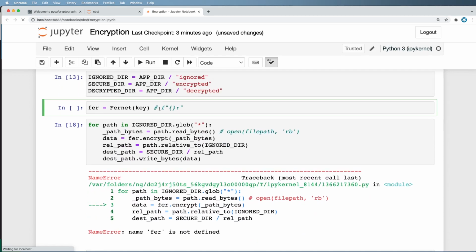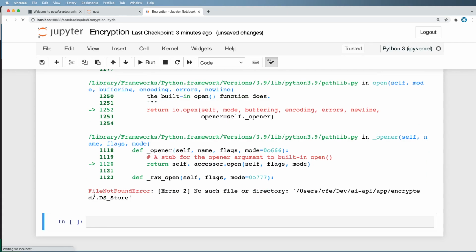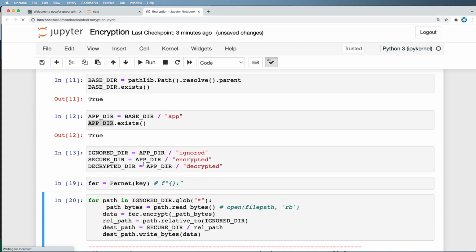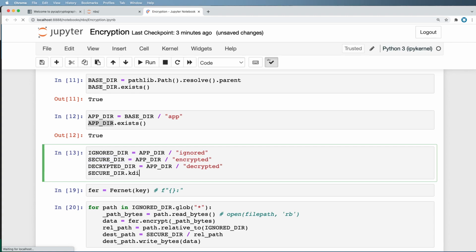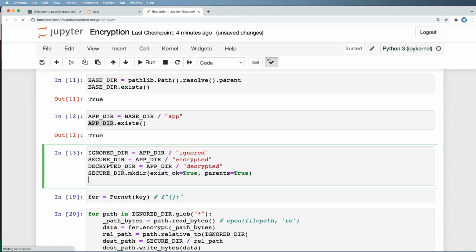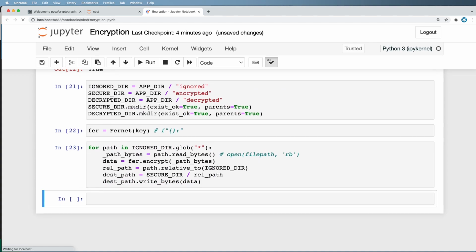And oops, I didn't initialize fur. Let's try that again. All right, so we've got no such file, encrypted data. Okay, so the actual secure directory is not there. So let's go ahead and create it. Secure dir make dir, exist okay being true, parents being true. We'll do that same thing for our decrypted dir once we get there. Okay, so let's run that again. Now it runs all of those files.